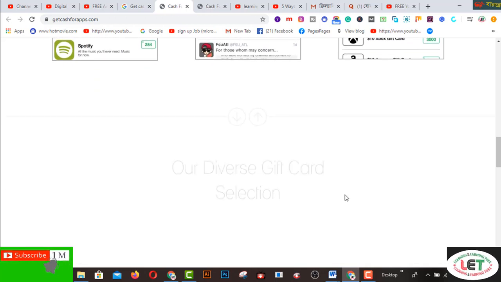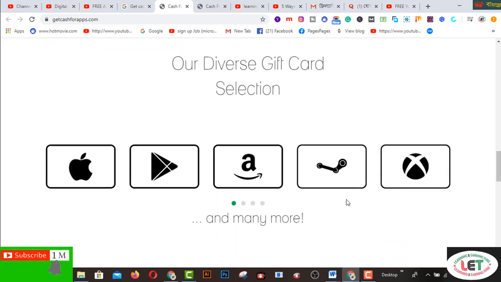After coming here, you will see all types of gift cards available just for you. First of all, you click on this button here. This is an Apple logo, this is a Play Store, this is an Amazon gift card, and much more here.